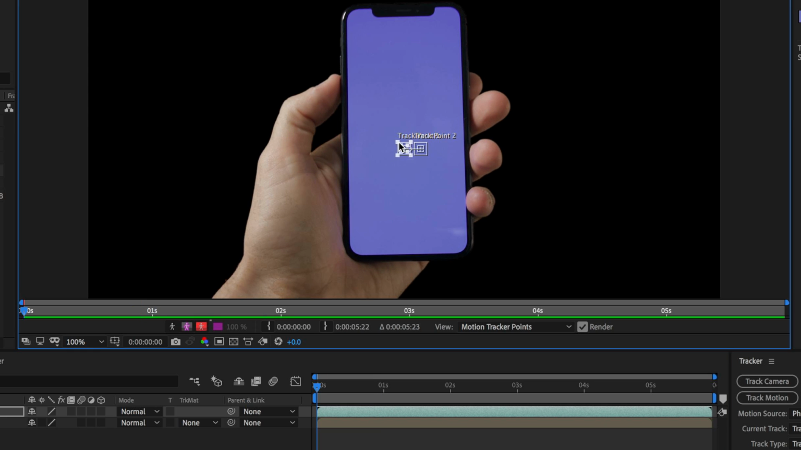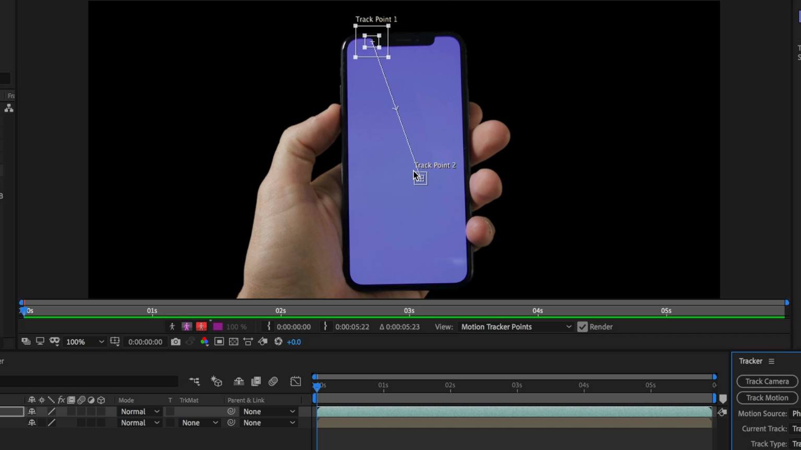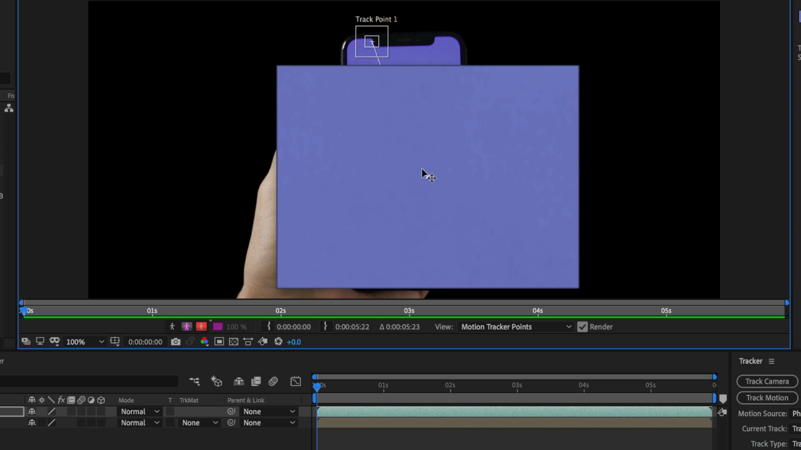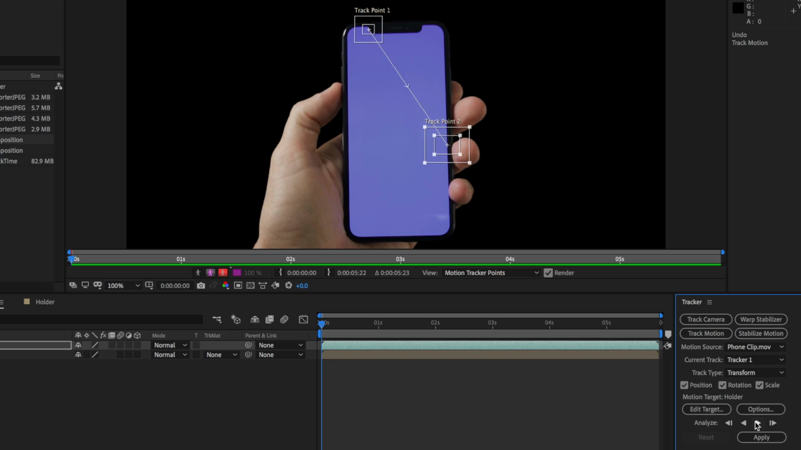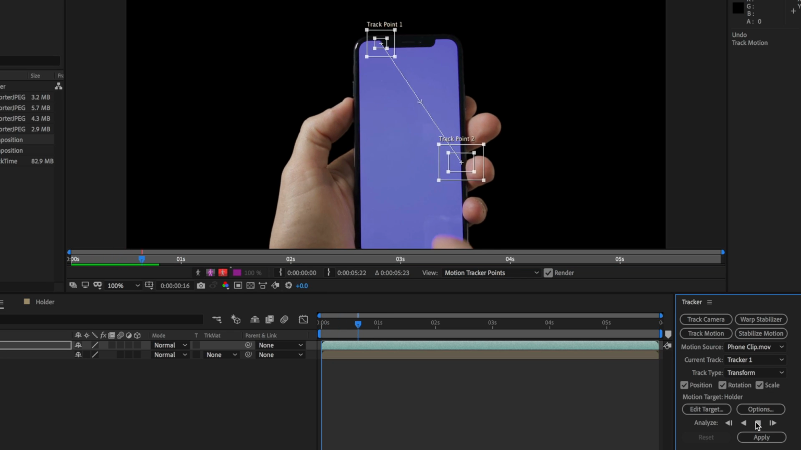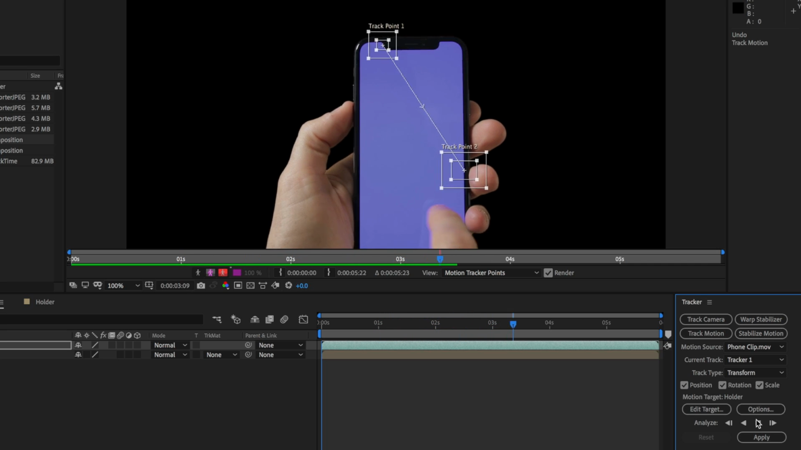I'm going to make my first tracker just slightly larger, and I'm going to drag this one up and pick a point right up here. Then I'm going to drag my second tracker, and I want to try and get this as close to the bottom as I can. So now I'm happy with this, I'm actually going to start the track forward. Now you can see I'm watching for these two tracks here to make sure that they're staying in that same position as we move forward.